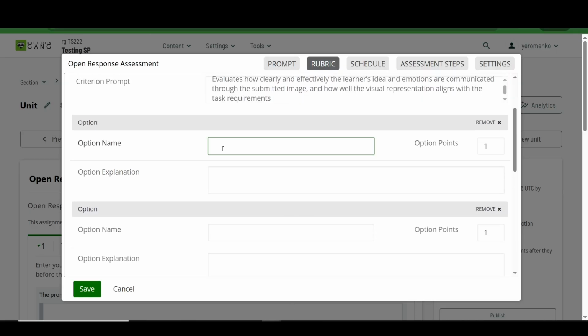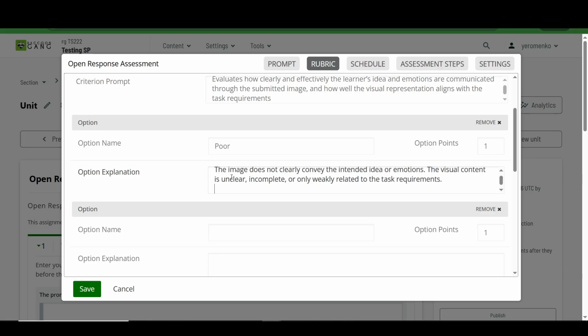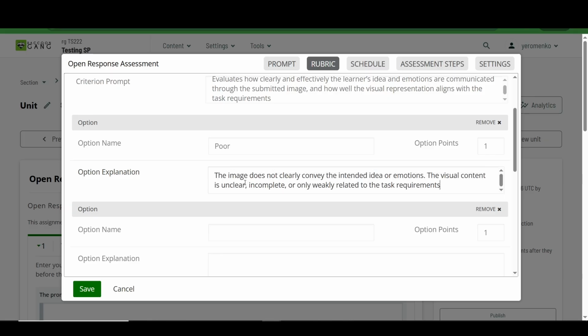In option name, I enter a short and clear label for the option. In option explanation, I describe what defines this level of performance and what is expected from the learner. In option points, I assign the number of points awarded for selecting this option.